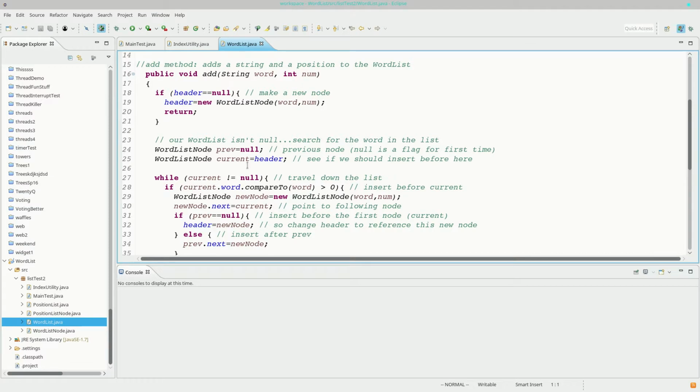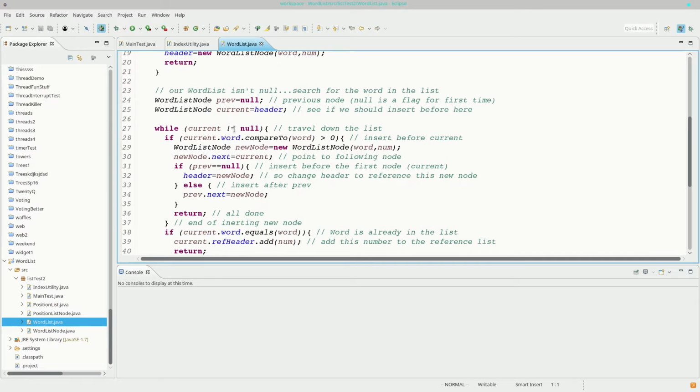So set up previous and current and go through the list until your current node is null, which means you ran out of nodes, didn't find it. So the compare to method, compare the word in the node to the word we're trying to insert. If it's positive, we want to insert before the current node.